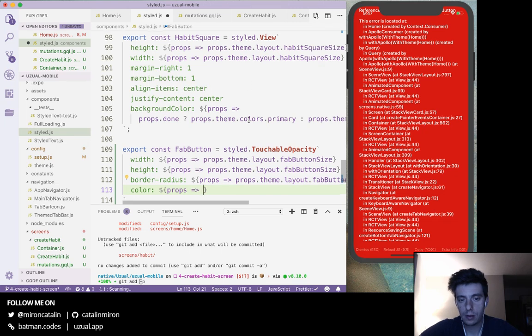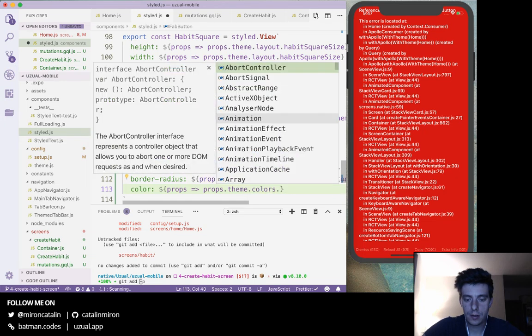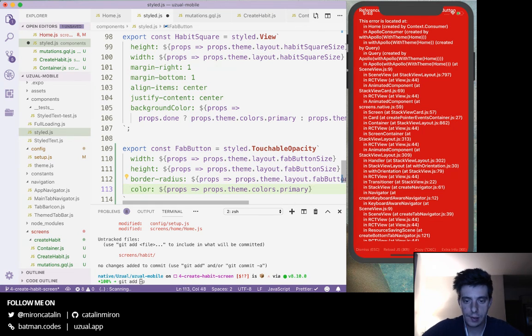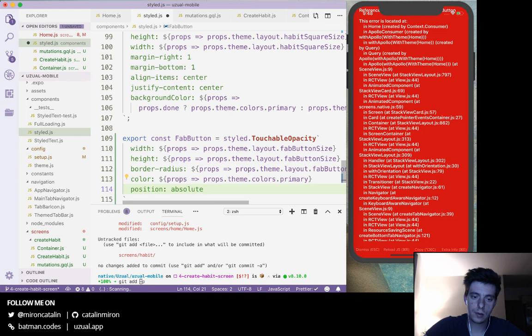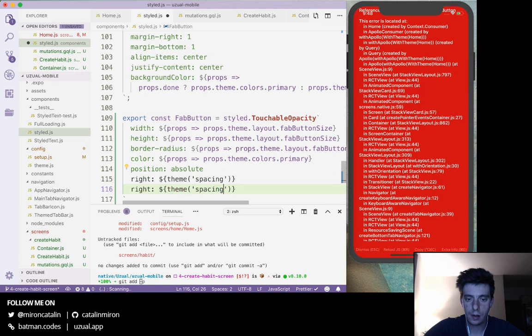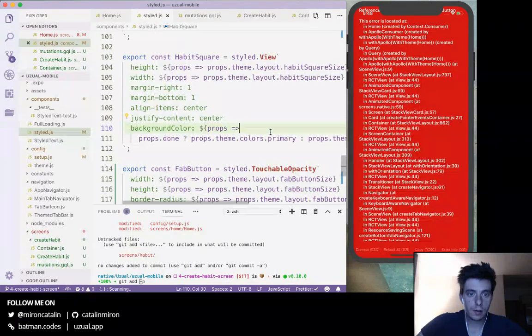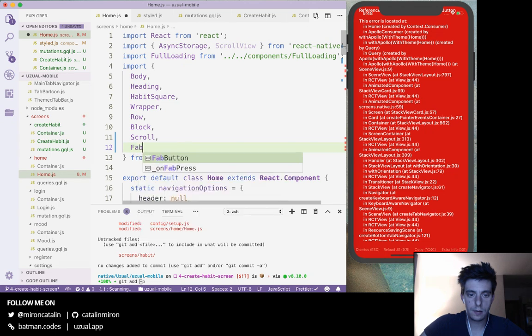I can create, so it's props theme colors, and it's primary, and we are going to position it absolute, and left to right is going to be the theme spacing, and bottom also theme spacing. So fab button, again, it's complaining. This is the fab button.